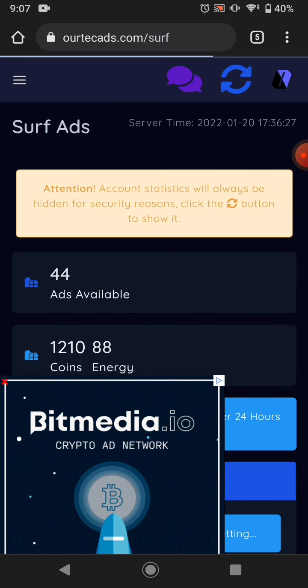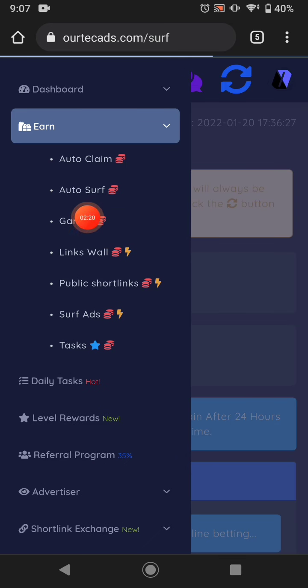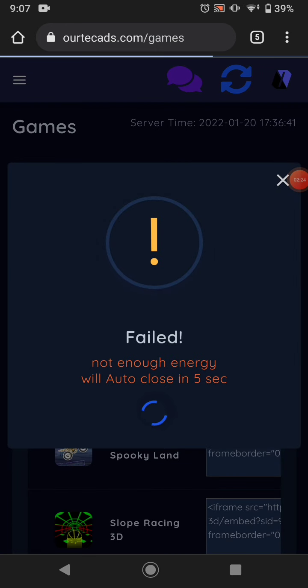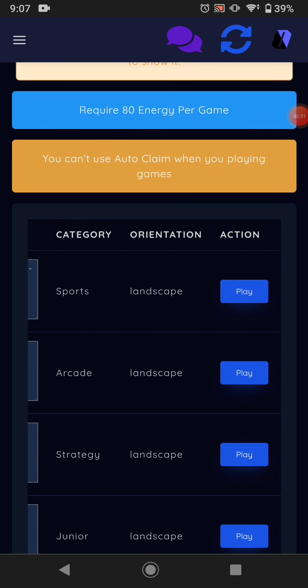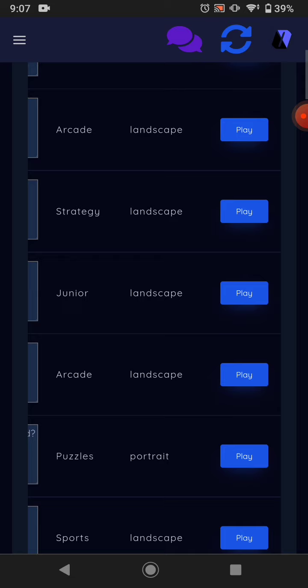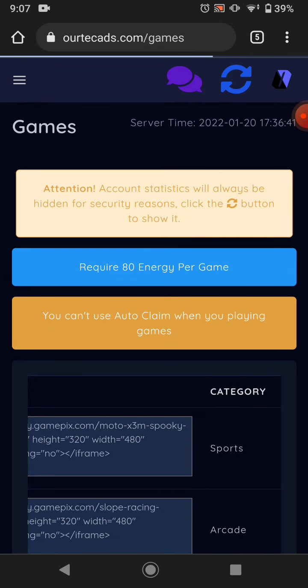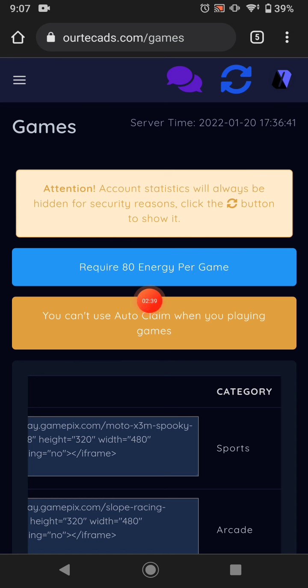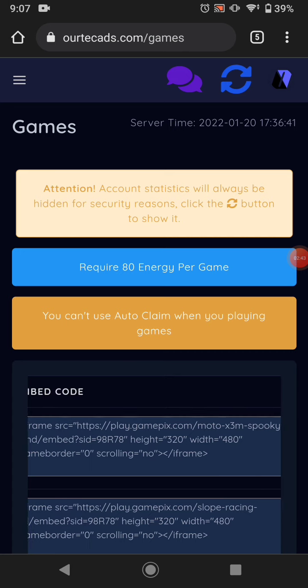and the next way of earning is too easy. The next way of earning is games. You can play the game and earn some coins just by playing. Okay, you need enough energy to play the game. This games are all available. You can just click play and play all these games. Okay, these are the rules. The request per game is this much energy you need.